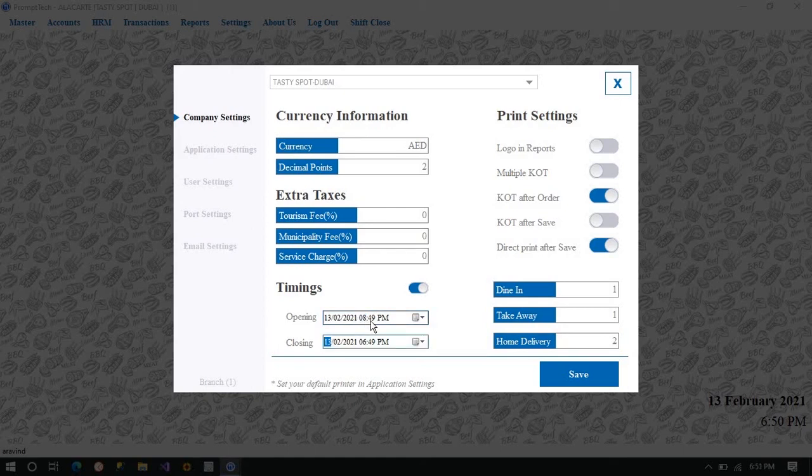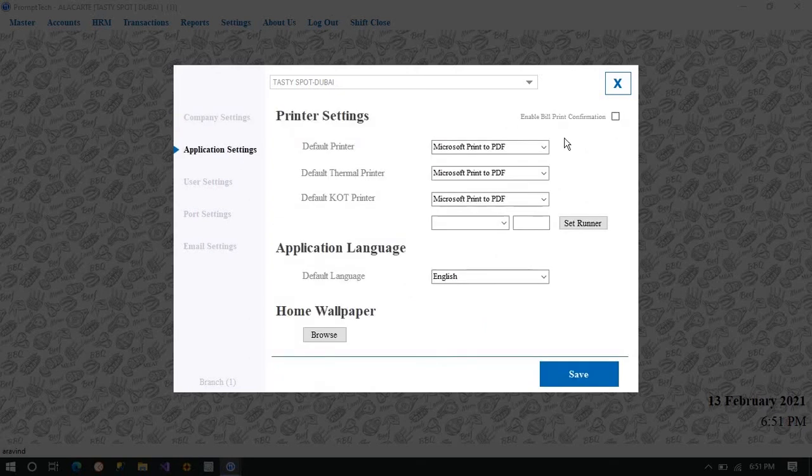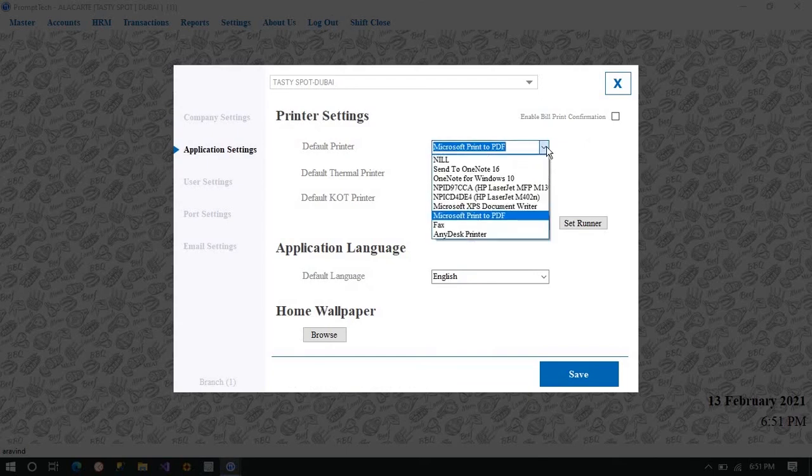Timing is basically for your restaurant, which when it opens and till when in the day it's functioning, right? For example, I've started from AM, it starts from, I'm putting it night 1 o'clock, so it becomes the next day obviously. So I've changed the date and I've made it the next day till 1:30 at night. The restaurant is basically open and you can save it.